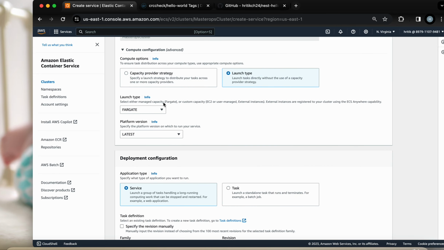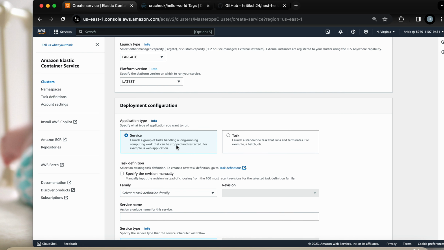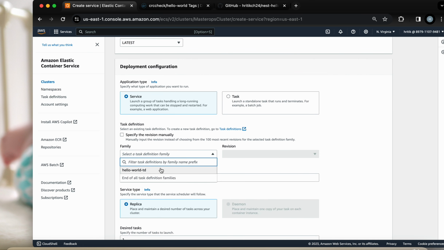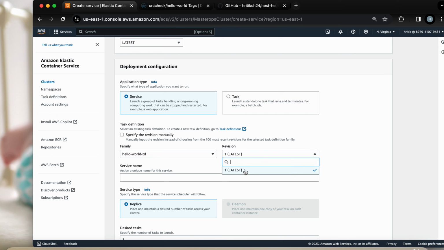Here we can select the launch type, which is Fargate. Here we have to select the task definition for which we have to create this service. So I am using the one which I just created. The revision will be 1, that is the latest one. Later on when we set up CI/CD, it will get updated. It keeps updating whenever code gets pushed and deployed. Here I have to provide the service name, so I'm just providing hello world svc.